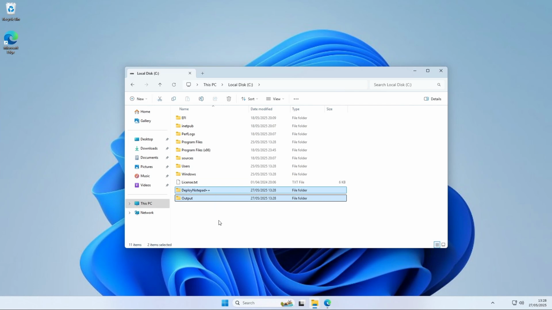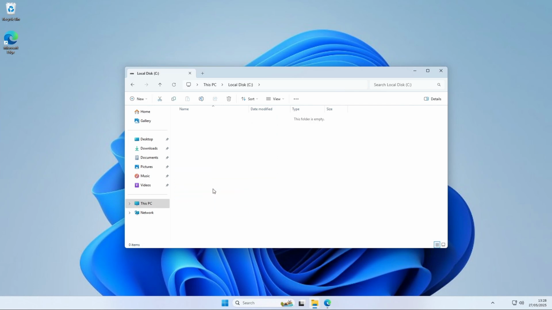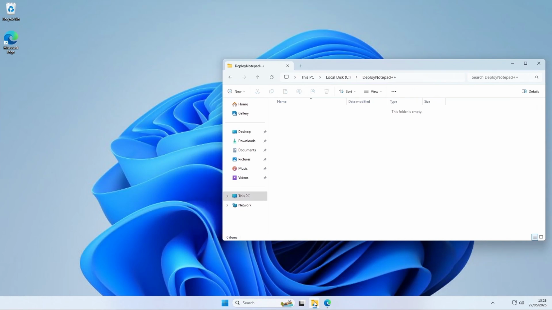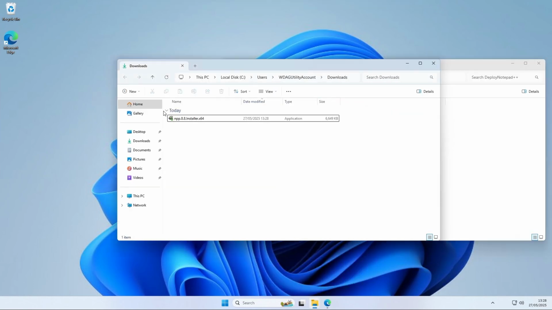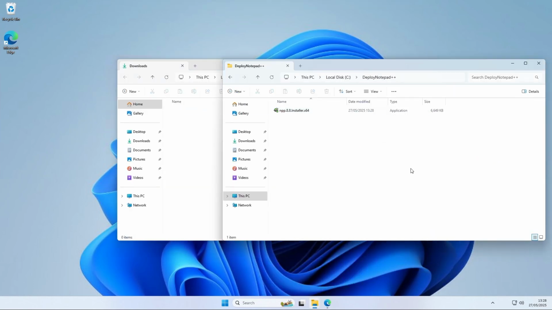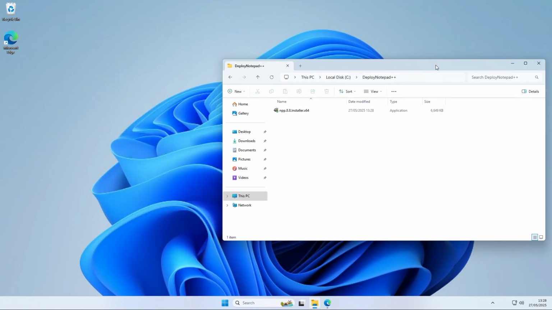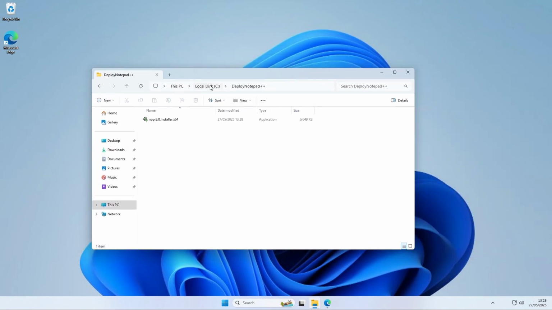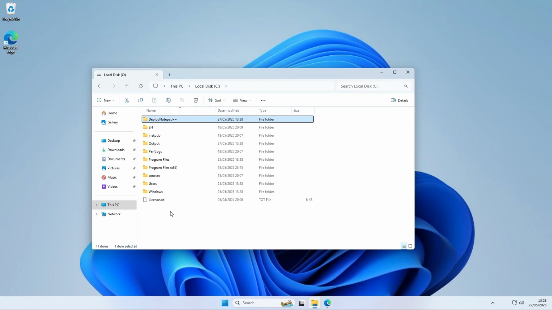Now copy the Notepad++ executable to the Deploy Notepad++ folder. Perfect, that's all for now. You have two new folders with the executable in the Deploy Notepad++ folder.